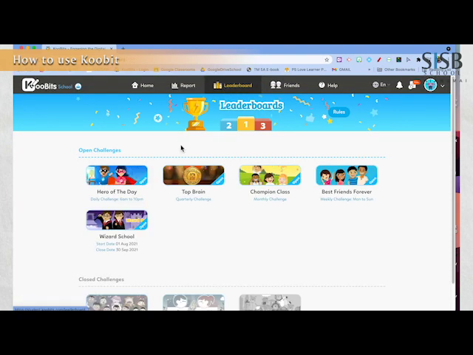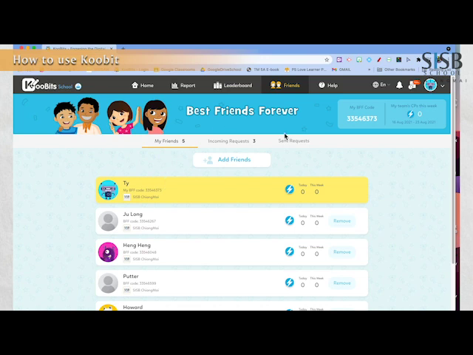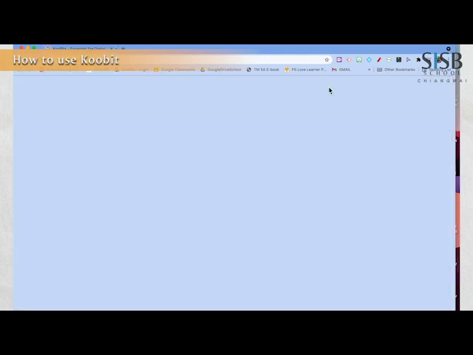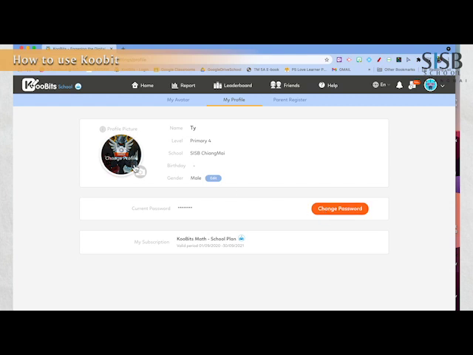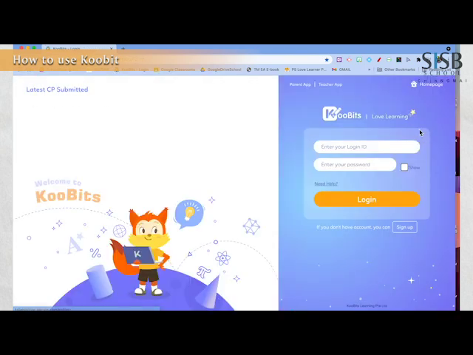We have the leaderboards. If they do take part in a challenge, we can see who all the leaders are, who is in front. Or they can also link up with their friends. They can key in their friends' code and challenge their friends, or be on the same team as their friends. And then we have the help section. Okay, so then we can change our passwords in our profiles, our profile pictures, and log out every time they are done. I hope that helps.